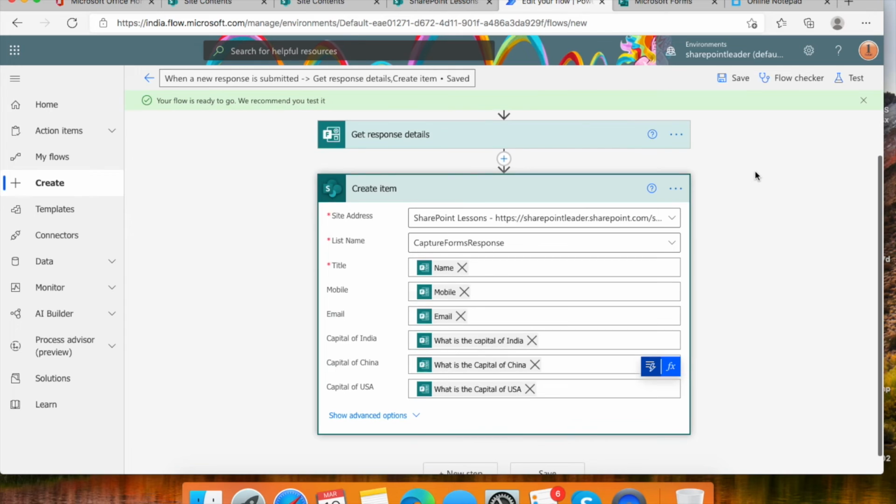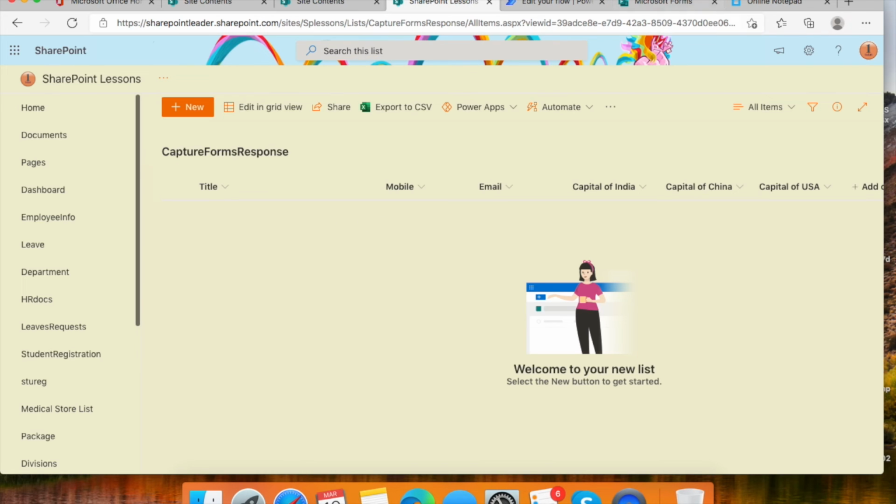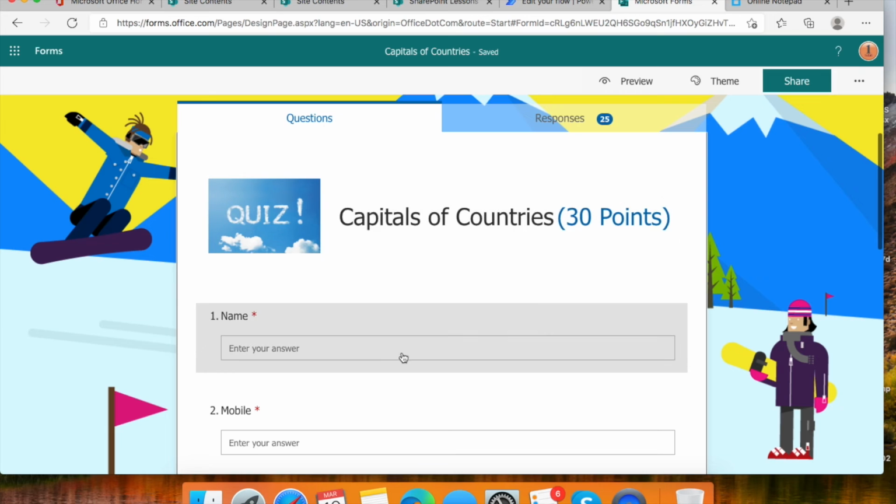If you want, you can change the name here, like when a new response is submitted, get response details, something like that, or it's okay. Now let's create one form response and see whether this information will go into the SharePoint list. This is our SharePoint list. Okay, let's see now.